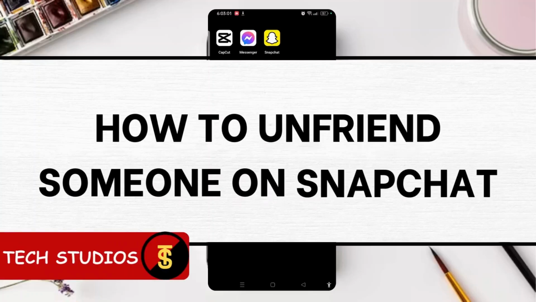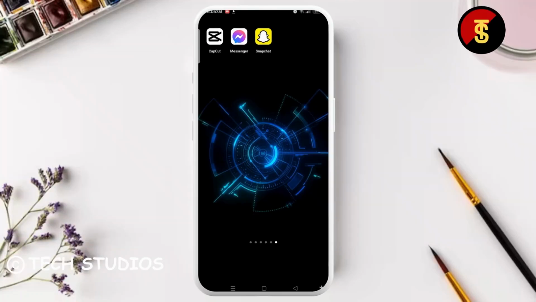How to unfriend someone on Snapchat? To unfriend someone on Snapchat, first thing first, open Snapchat.